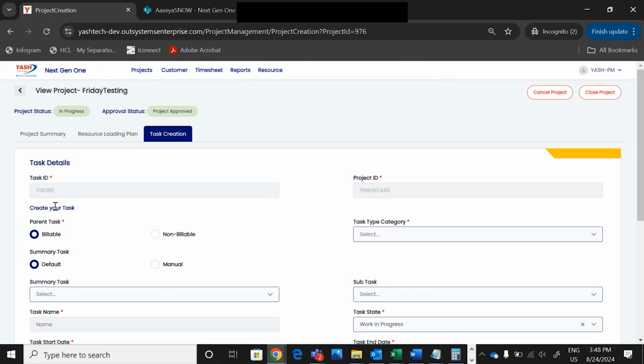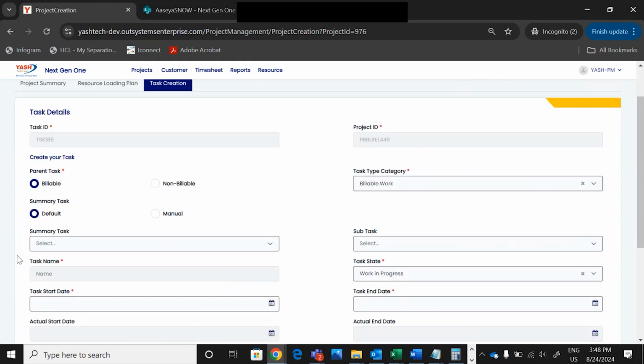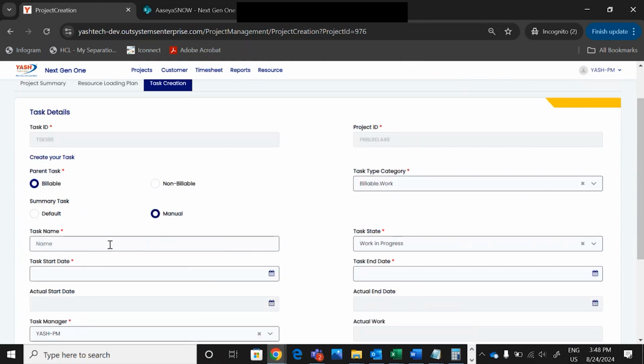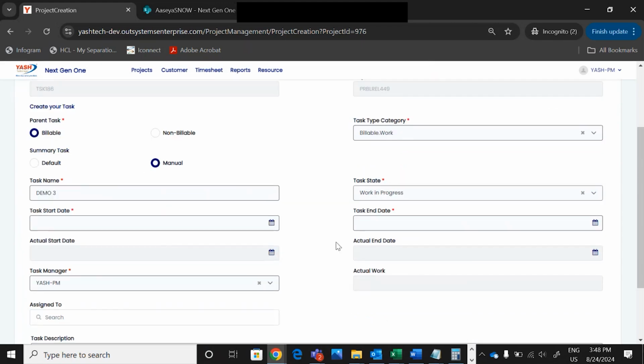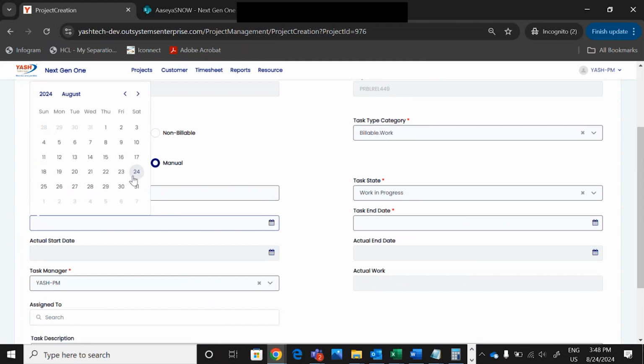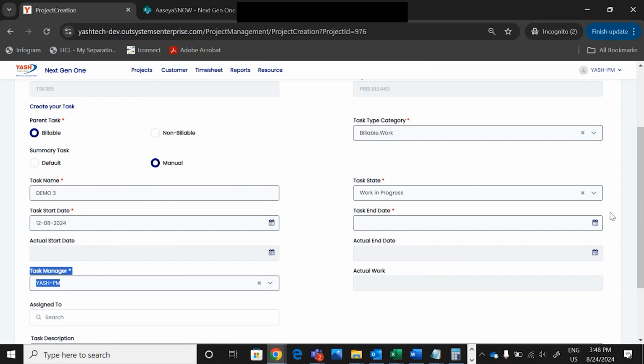Again, when I click on the option called create task, I can see task ID, project ID, and task type category. I'm selecting billable work and selecting the manual one this time. Herein I'll enter demo 3. Task name I'm entering. Again, the default status I'm seeing here, task start date. I cannot select it before 11th. I'm selecting 12th only.